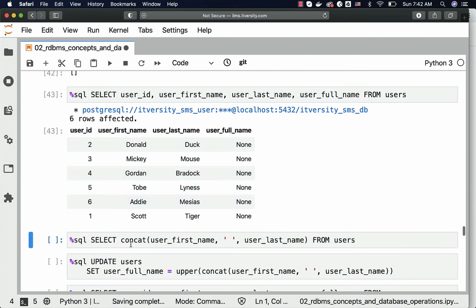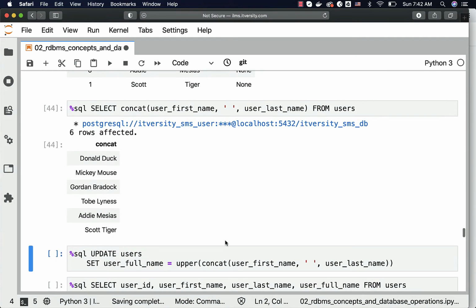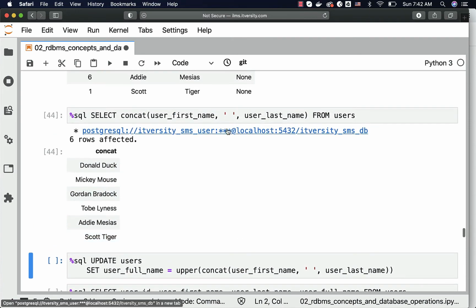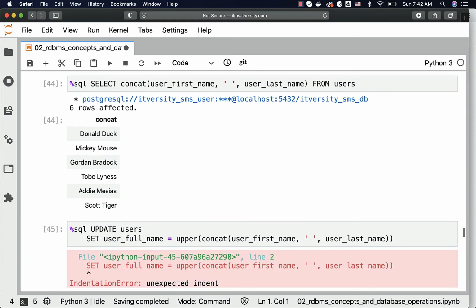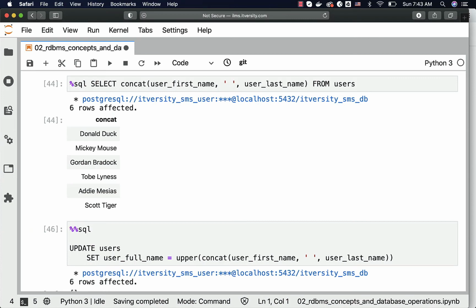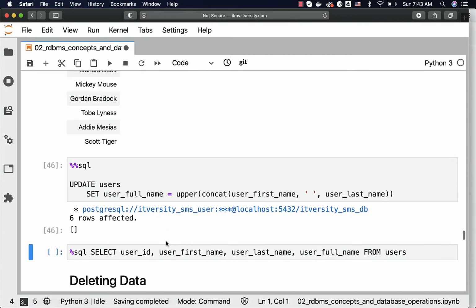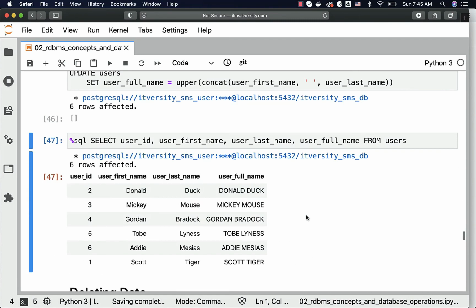Now I can actually use this concat function to concatenate user first name and last name with the space in between. You can validate this query to see that we are able to get the full name. You can see here using this, and also I'm trying to use upper to convert the case to uppercase. We should be able to update the user full name with these values. So in this case it is failing because it's a multi-line statement, and I just have to refactor a bit here, and then we can actually run this update statement which will update all the 6 records with full name. Now we should be able to validate the results by running this query. You can see that user full name is derived from concatenation of user first name and last name along with space in between, and also the case is changed to uppercase.